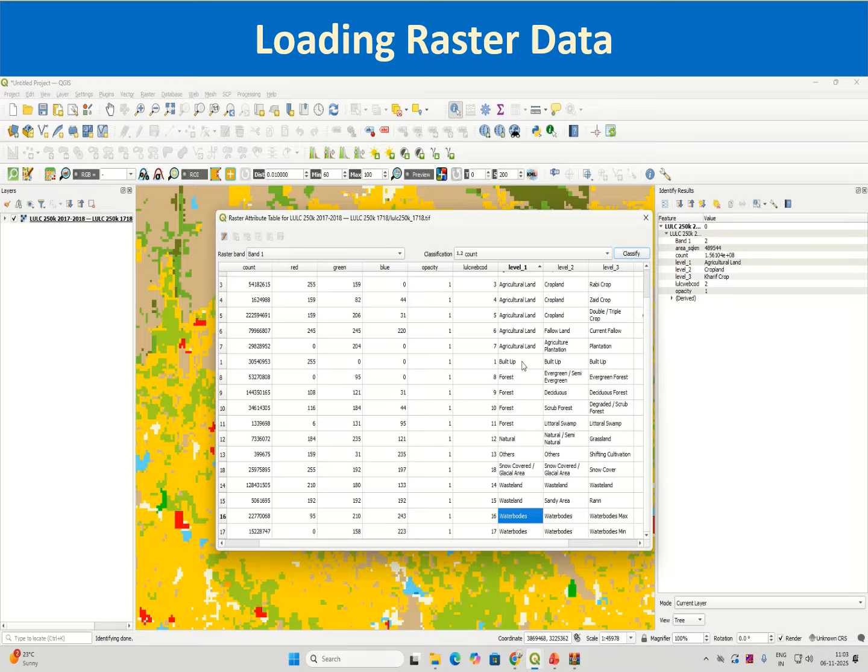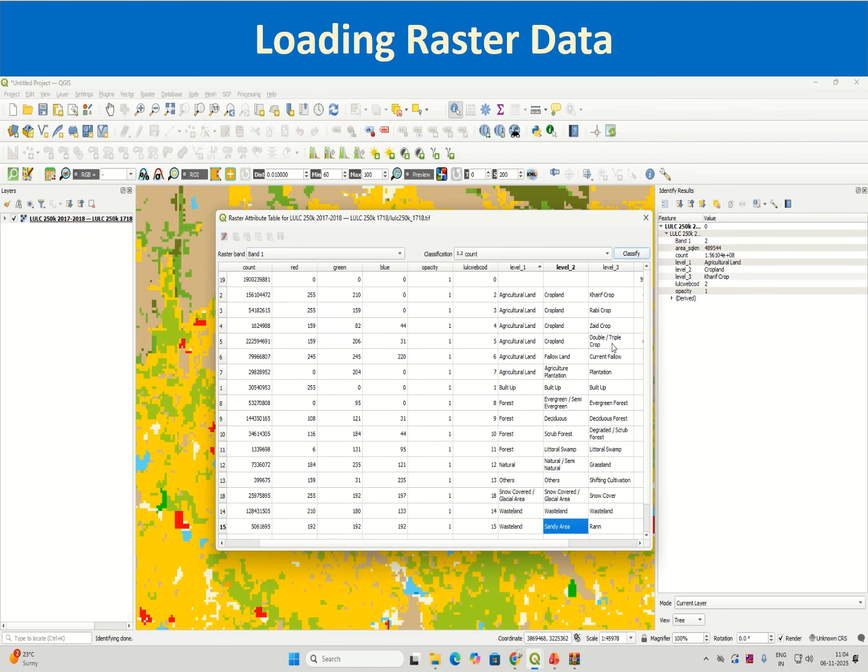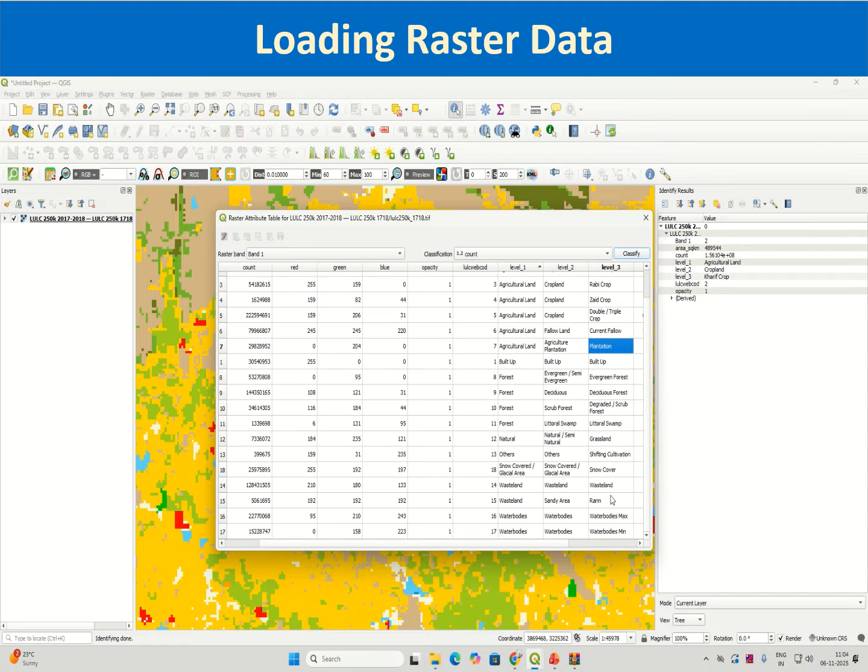Built up has only one class, level 1, level 2, level 3. In case of forest, the broad class is forest, and then under it you have evergreen, deciduous, scrub forest, littoral swamp, natural. Similarly, under wasteland you have two subclasses, wasteland and sandy land. If you come to the level 3, which is the actual 18 classes classification of LULC, which we are looking at, under cropland there are further classification of Kharif crop, Rabi crop, zaid crop, double crop or triple crop, current fallow, fallow land, and plantation is plantation. So if you see this, these are the 18 classes.